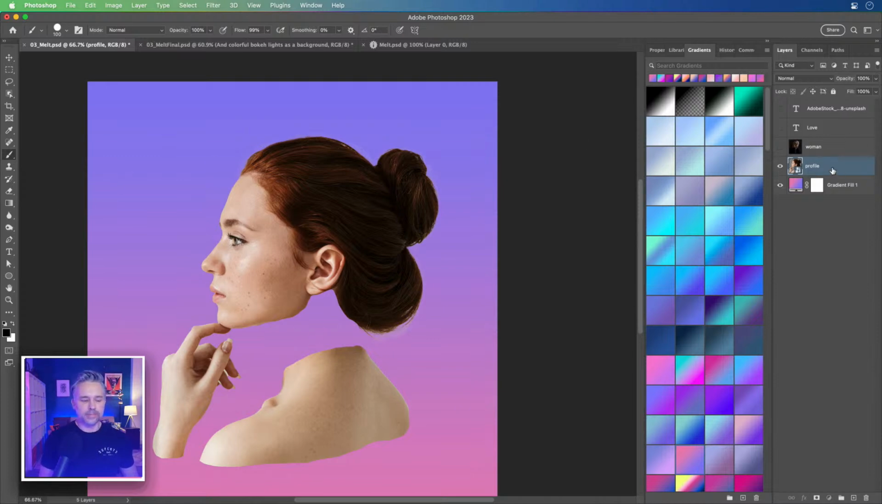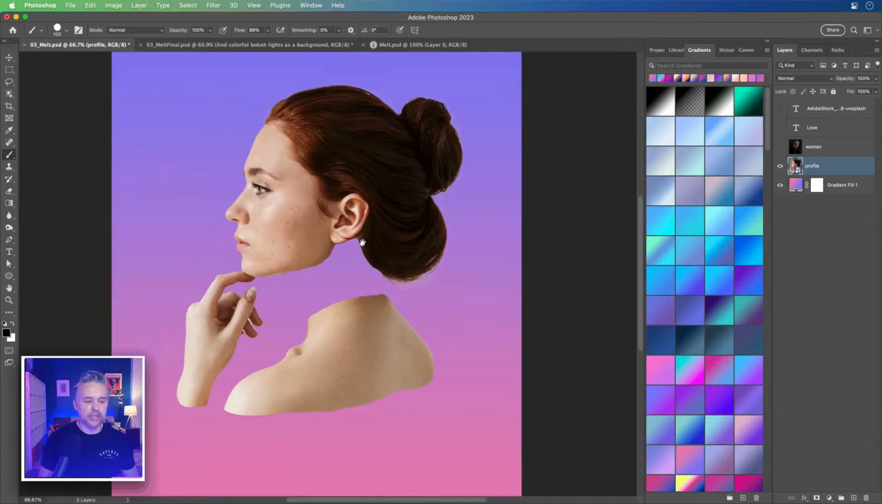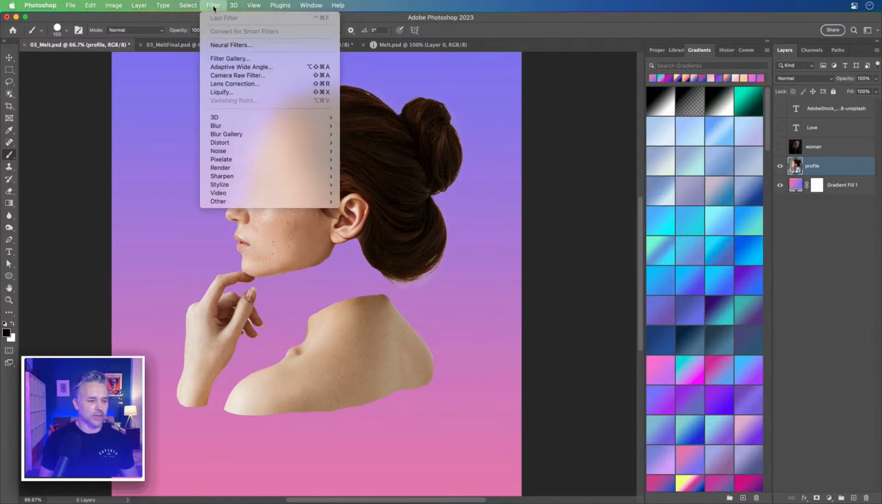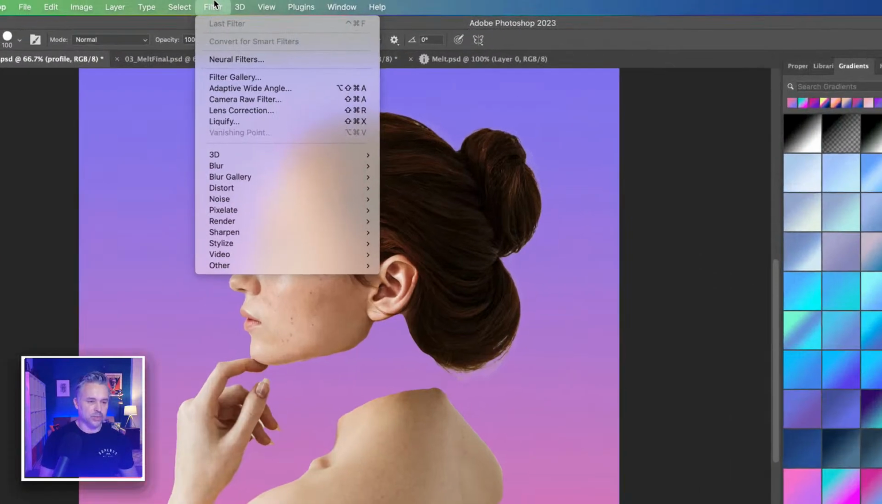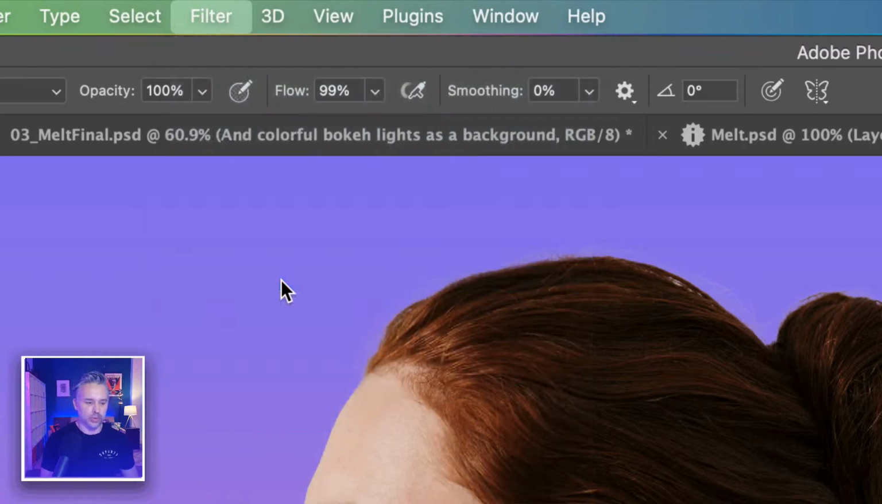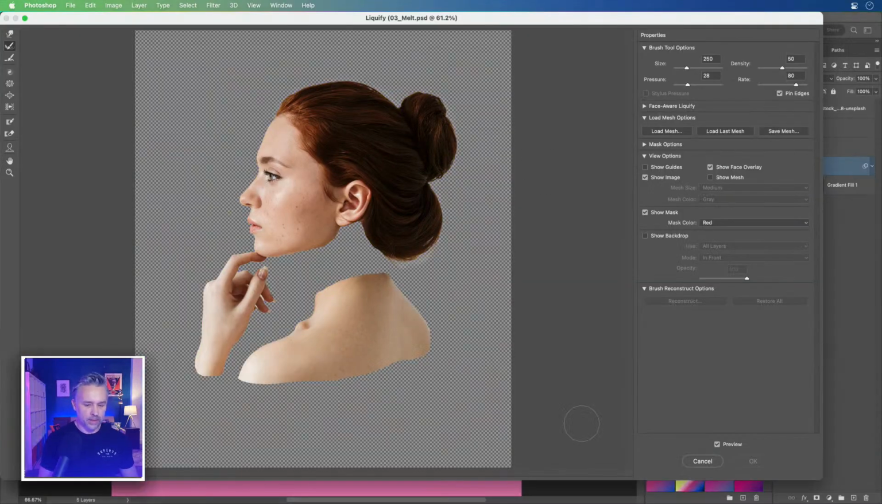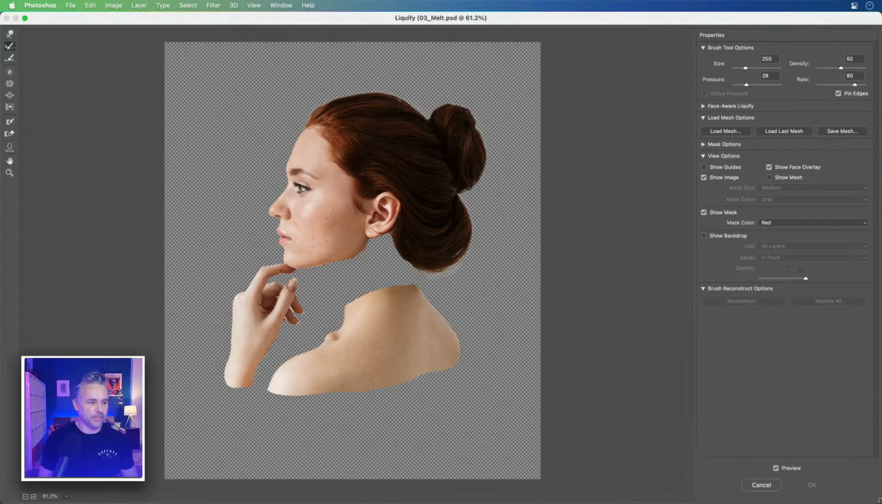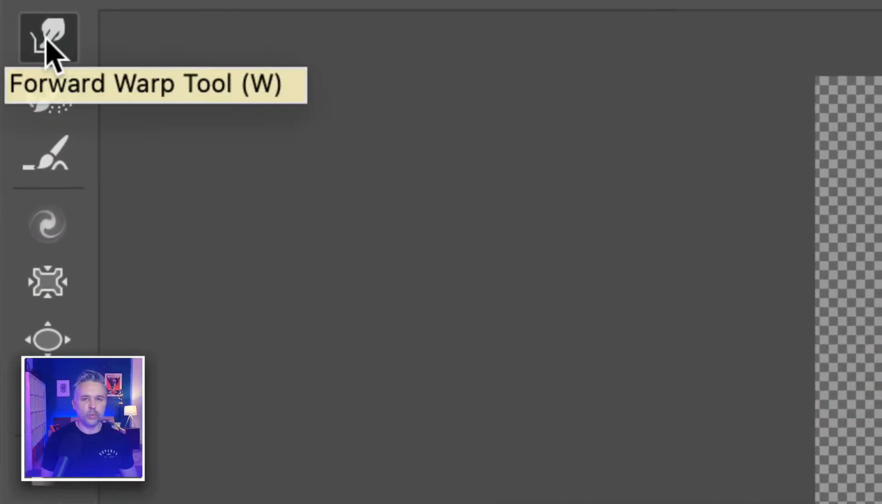Fantastic. I'm going to create a cool ethereal drippy look to this. So let's just jump in and do it. Filter, Liquify. That's where most of our work's going to happen. This is going to be really fun, and we're going to add type. So we're going to go into Liquify. We're going to use this first tool right up here. It's called the forward warp tool.